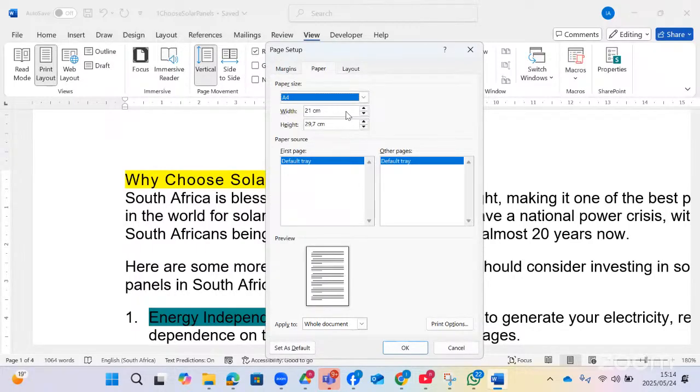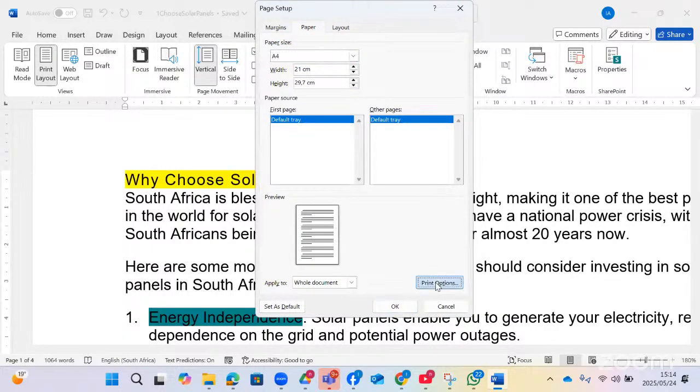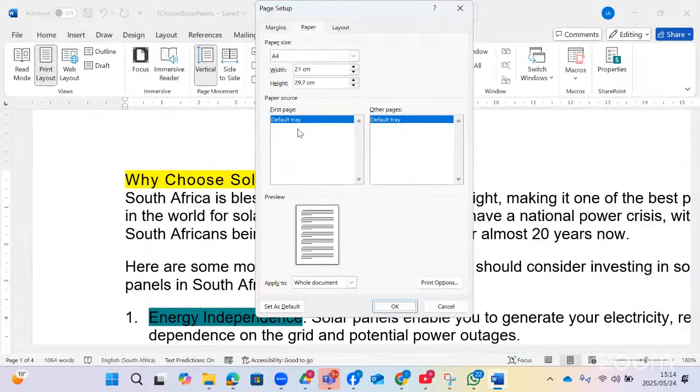Now, remember, they can also give you a question whereby you change the paper size exactly to a specific size, with the width and then the height. Again, they can also ask you to go to the print options whereby you change the language and others, but then you don't have to expect that type of questions.